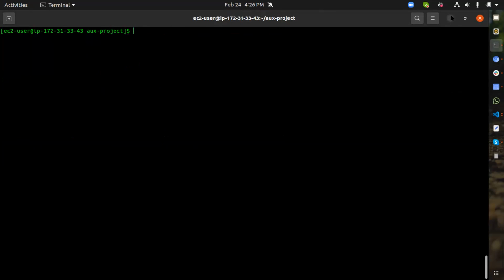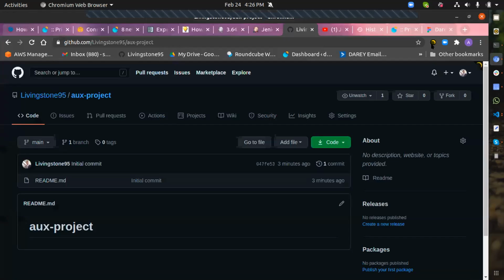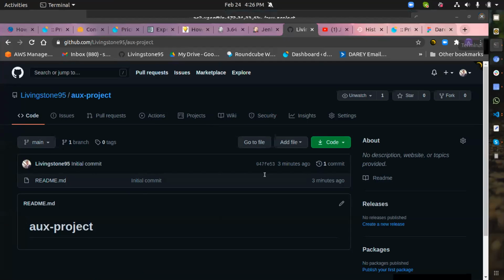Now there's one thing I need to show you. If you are doing this for the first time, either on Windows or on a Linux environment, either Ubuntu or Mac, you need to generate an SSH key for your instance or for your machine to communicate with your GitHub. I have done that for my machine already, but I'm going to show you later on. So let's just continue first.